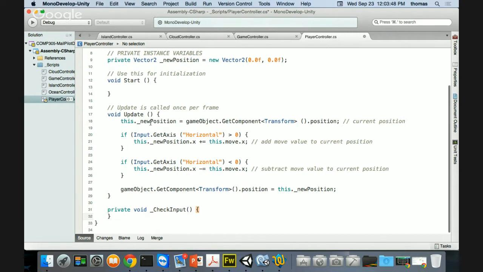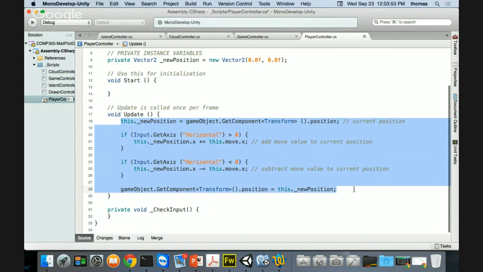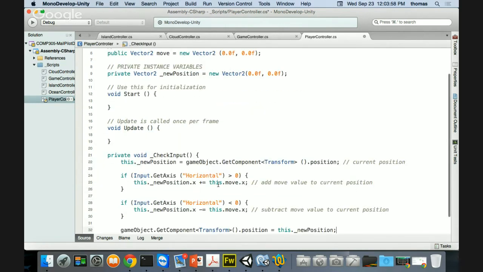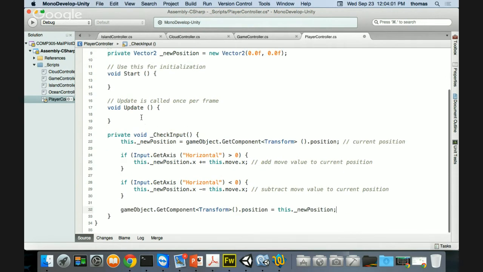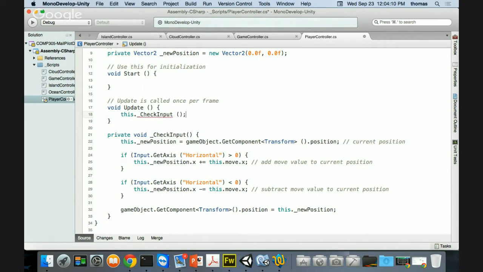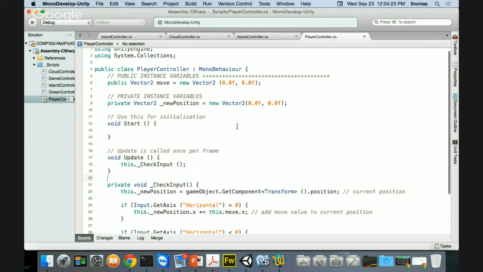And I want to call this in my update, but I want to take all this new stuff, cut it, and put it inside my check input method, right? Just from an encapsulation perspective. Now this new position, I want to put it in. So I'm going to say this dot underscore check input. I want to call my check input method to see if I've got input, right? I'm breaking it out this way for you, so this is to understand my view of best practices.